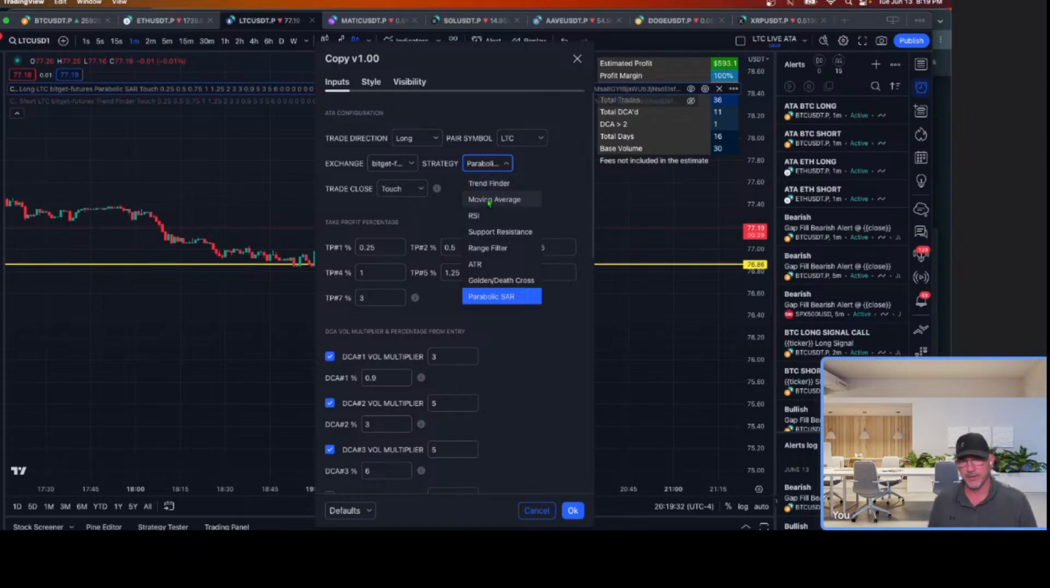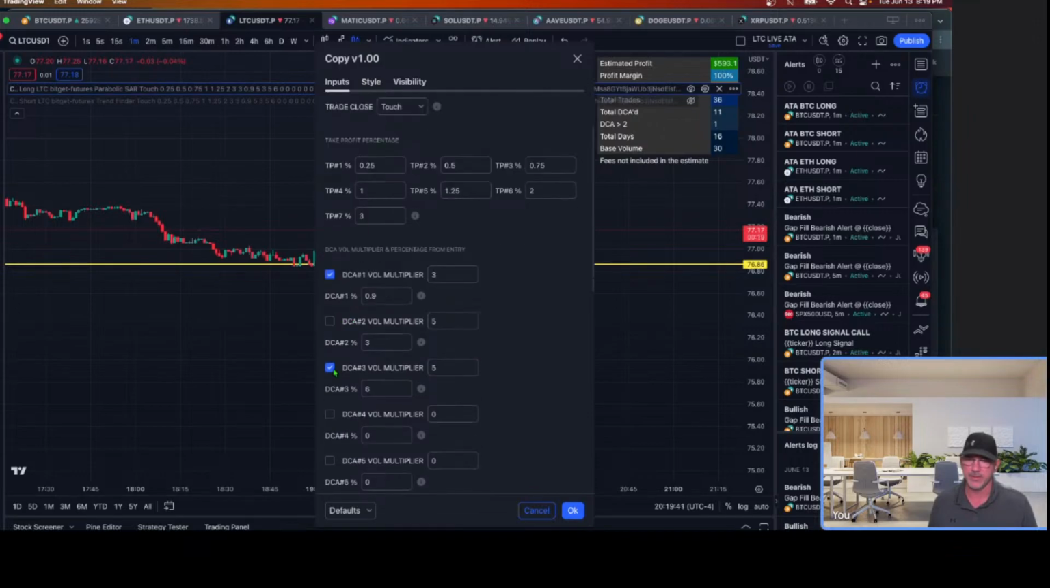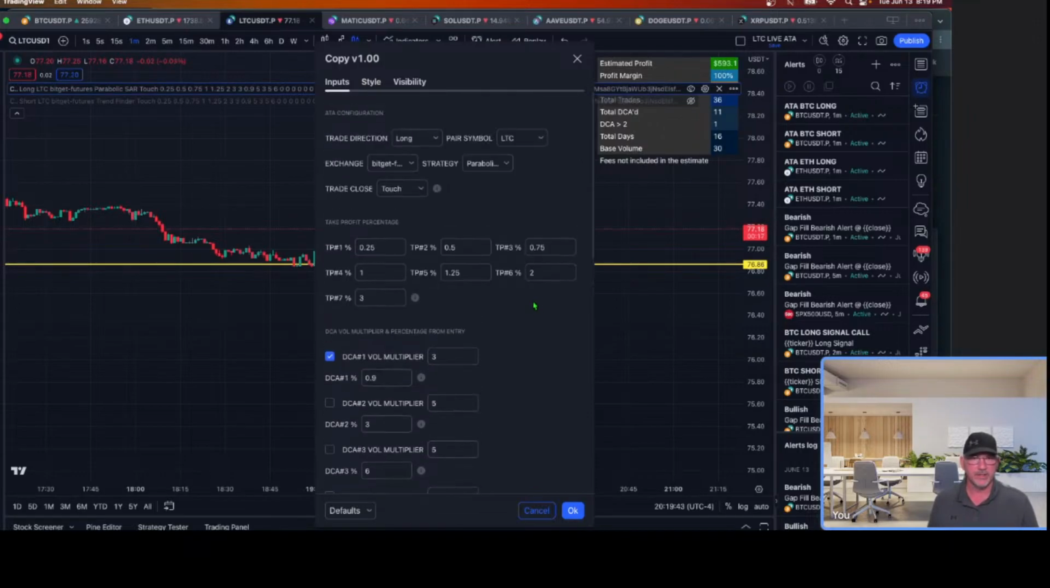Things like Trend Finder, Moving Average, Rain Filter, those ones that find those trends, they're going to be so aggressive to just capitalize on those trends. And I don't want to do that with the copy trade. So we're going to take the safer way, and they still profit really well, but they tend to get stuck a lot less. So long LTC, parabolic SARS, we got touch, we're doing that.